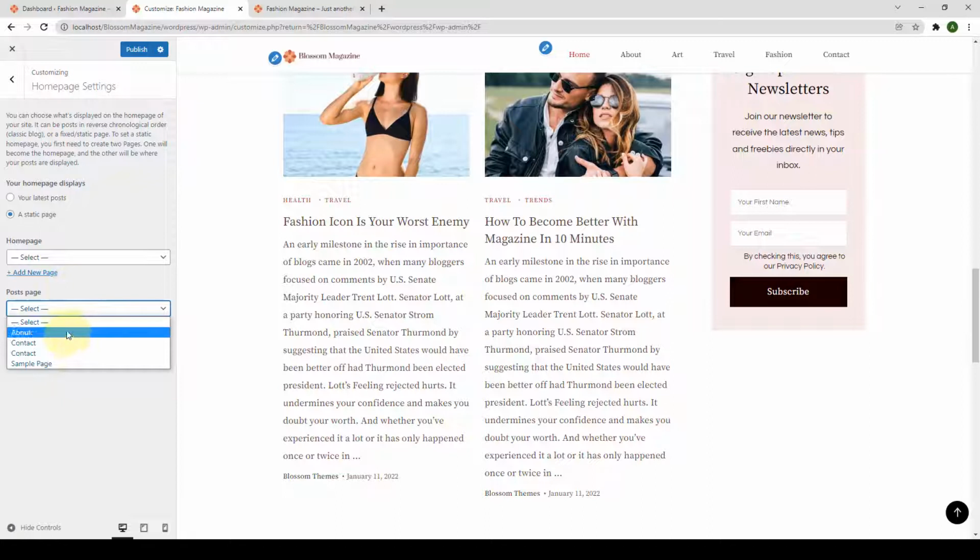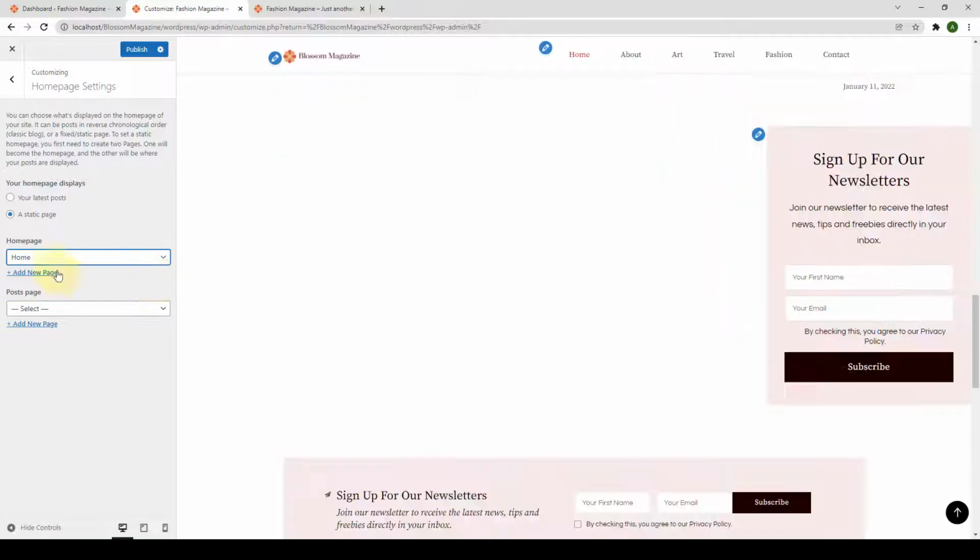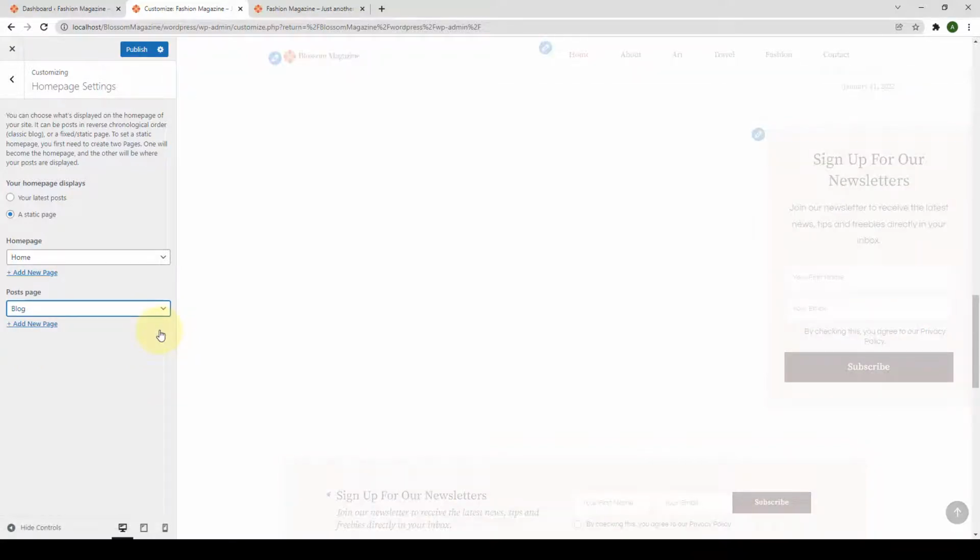If you do not wish to select any of the pages that are showing in your drop-down option, you can create a new page altogether. So you have to click on Add New Page, then give your new page title as Home. Click on Add. Then you have to do the same for your post page. Click on Add New Page, give your post page a name. Let's add the page name as Blog and click on Add.